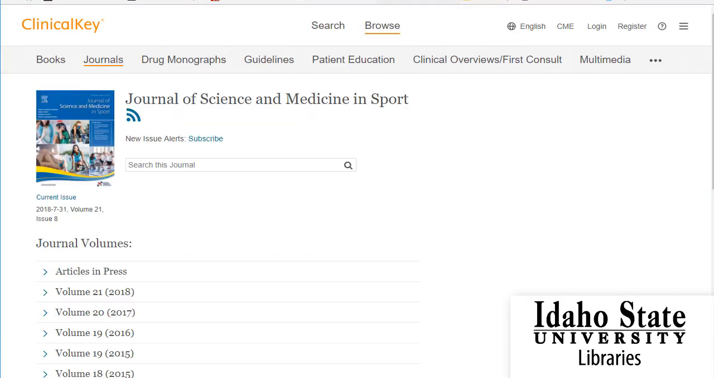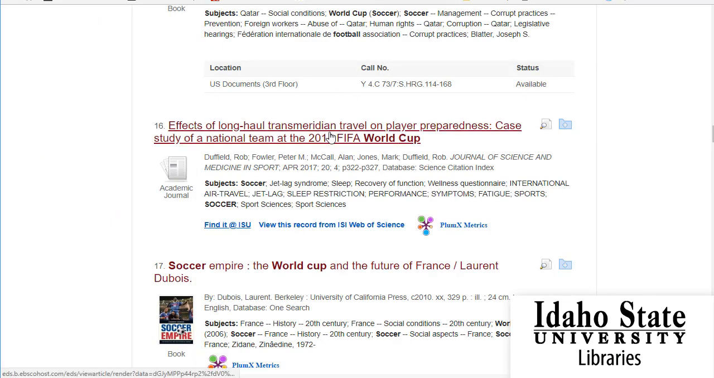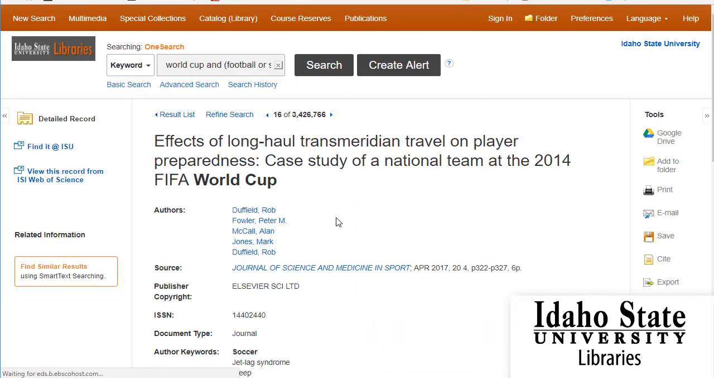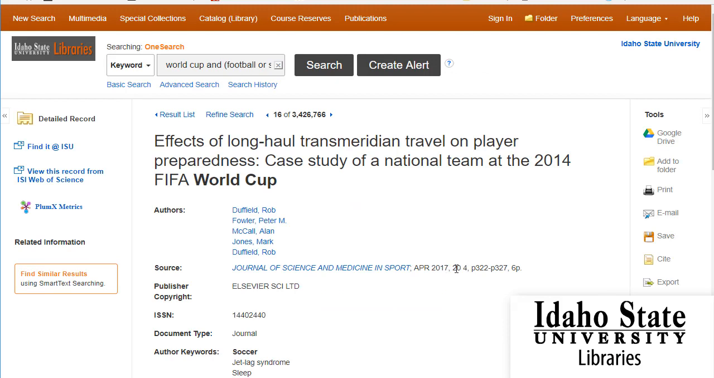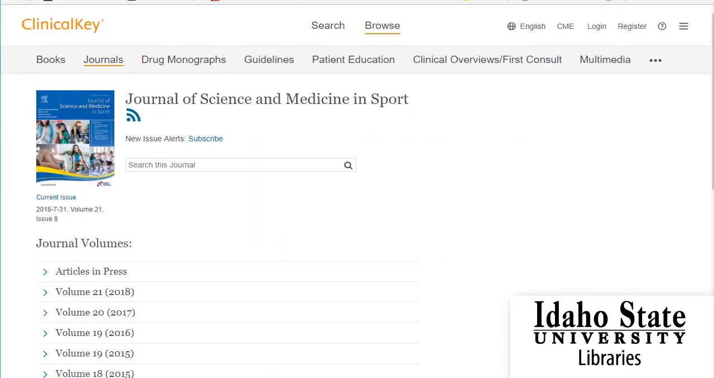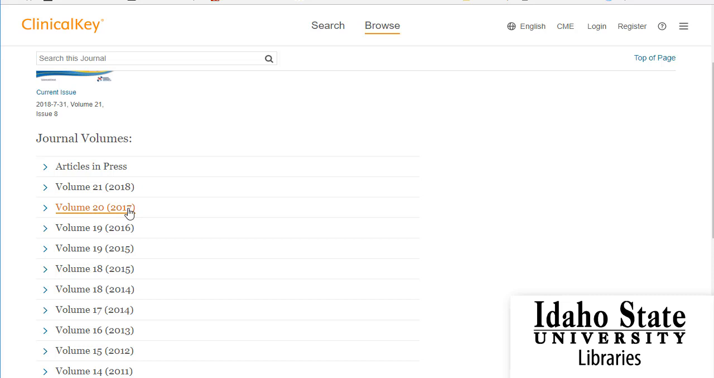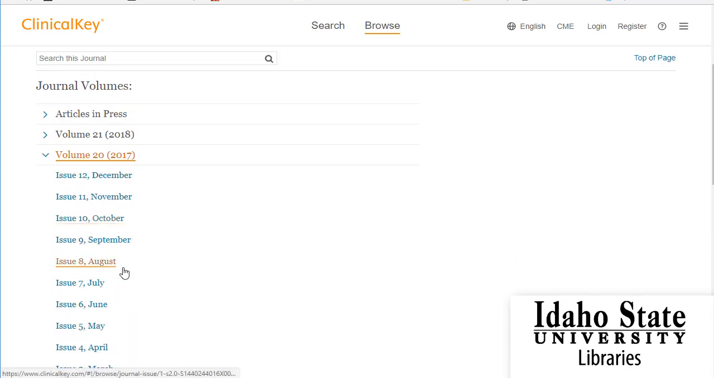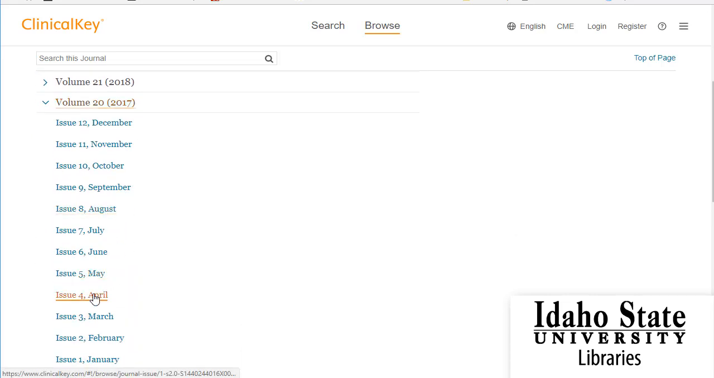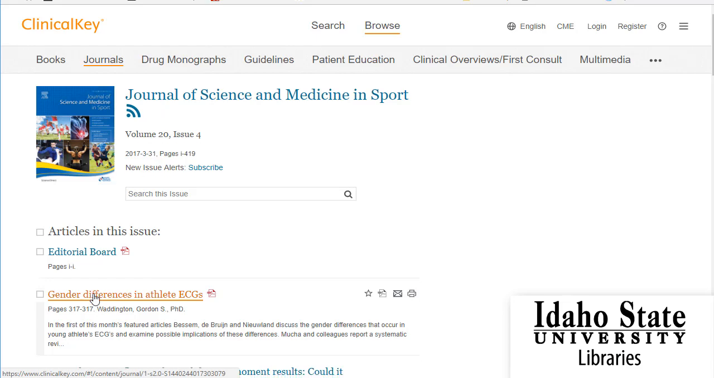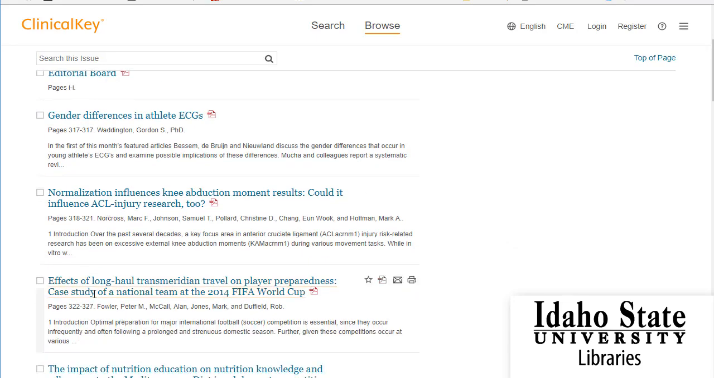We may need to return to this results page and look at the date, volume, and issue numbers in order to find it in this other database. After doing that, we can see that our article can be found in volume 20 in the April of 2017 with issue number 4. Using the Control F function on our computer keyboard, we can find the full text article faster. And here we have it.